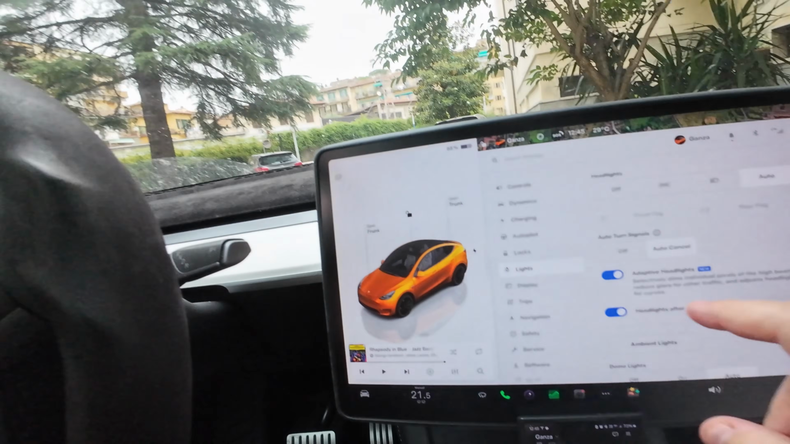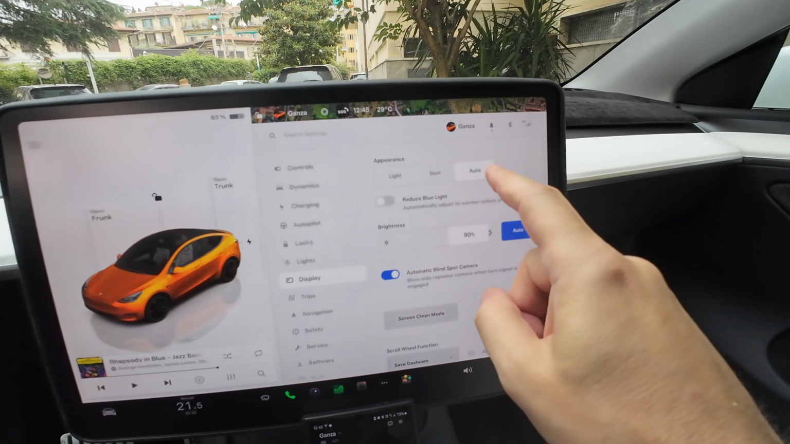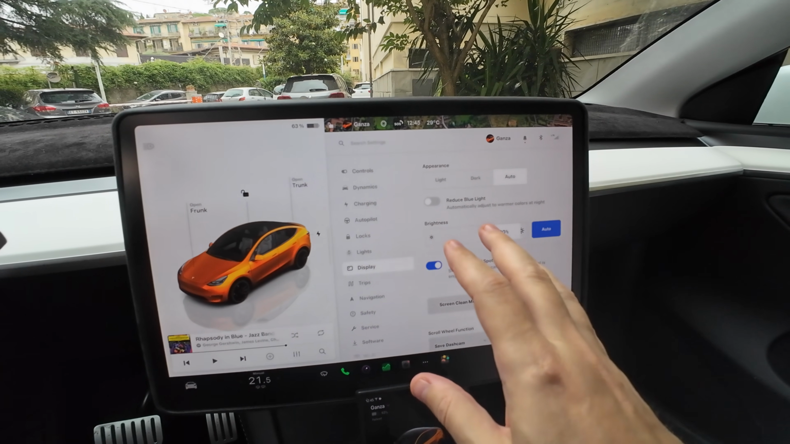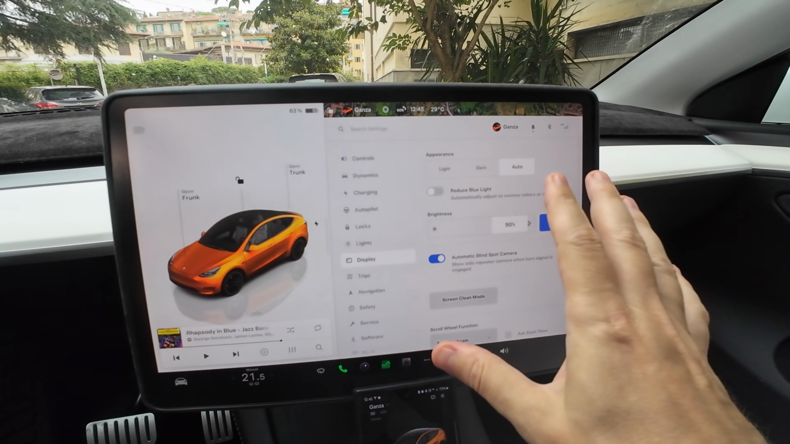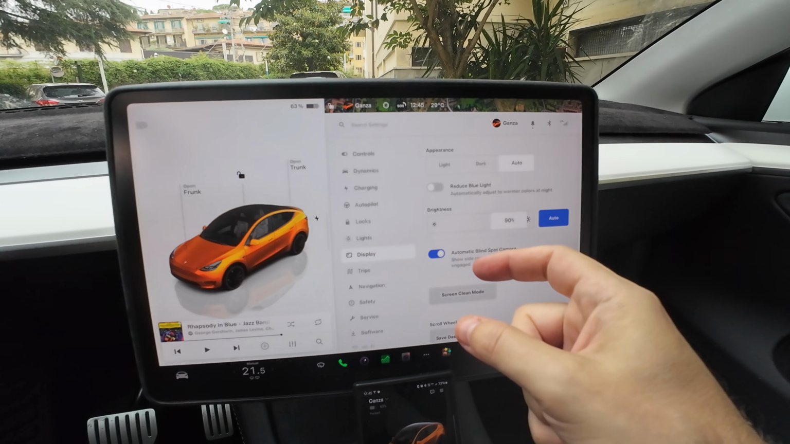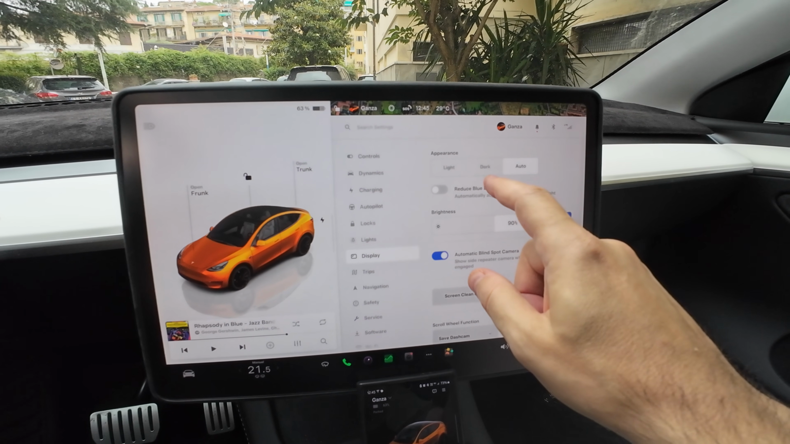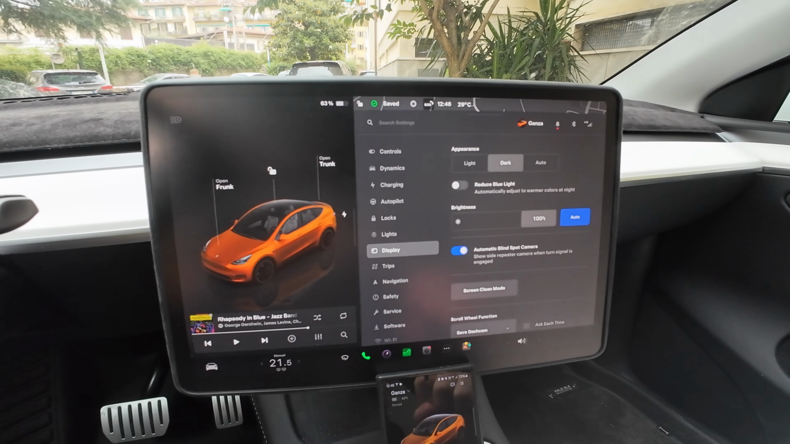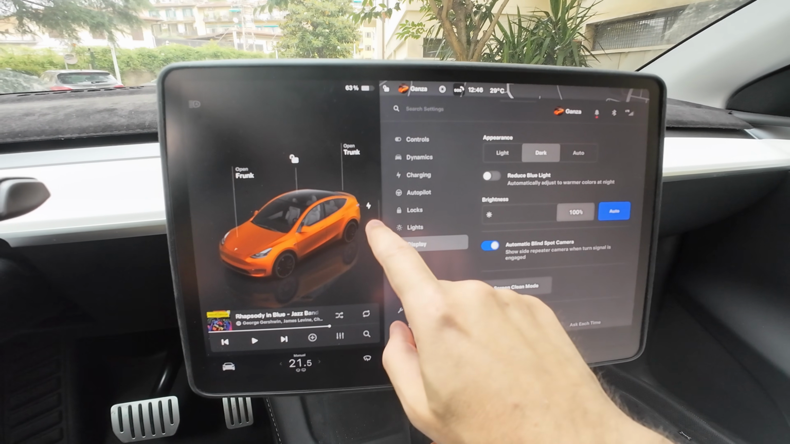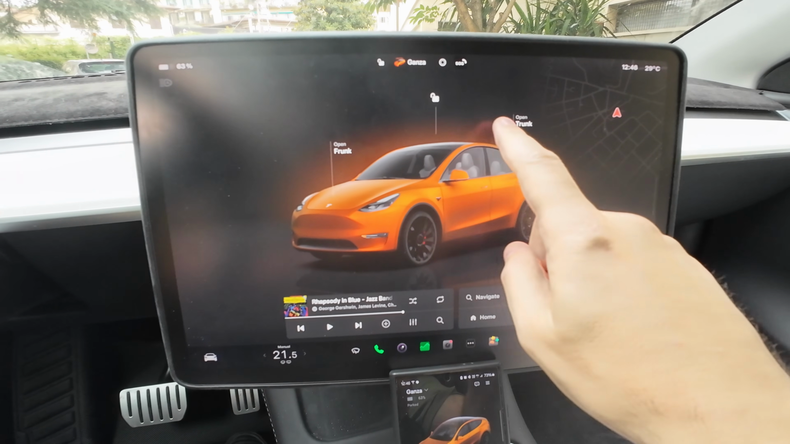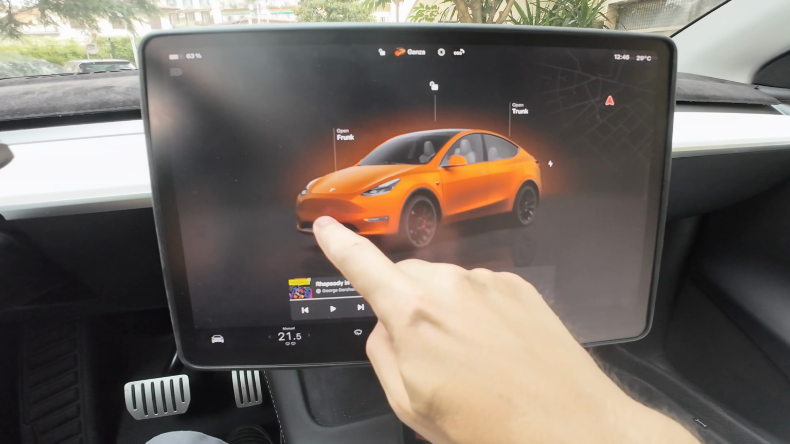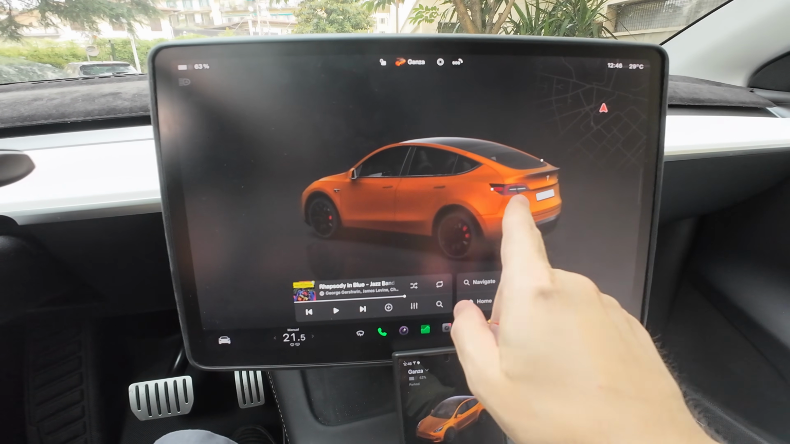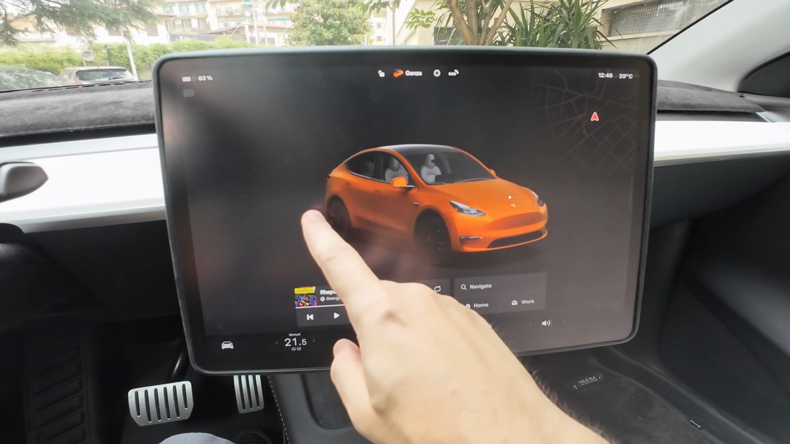Now, another thing that I wanted to show you is that, for example, if I go to display, now I have it in auto. That means it keeps the display white in the daylight, and it becomes dark in the evening or night. Okay, if you put it in dark mode, you see it goes dark. And if I go to the bigger animation, you see how it goes. There is a glow of orange around the car, okay, which is pretty cool. It's like the reflection of the car on the screen.